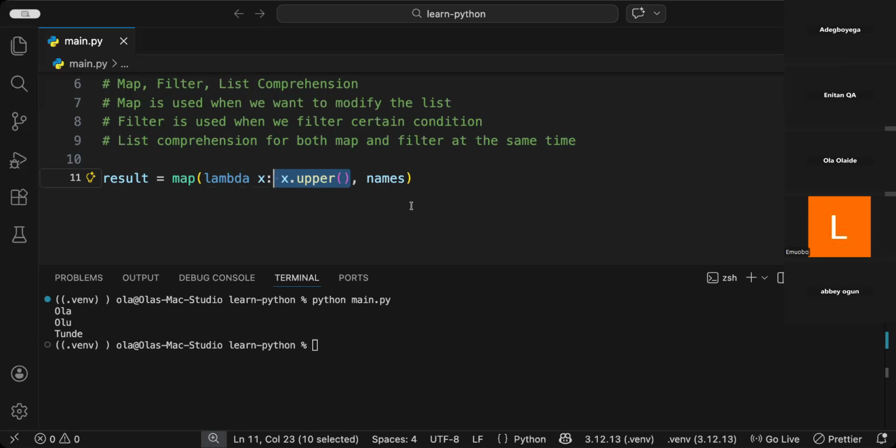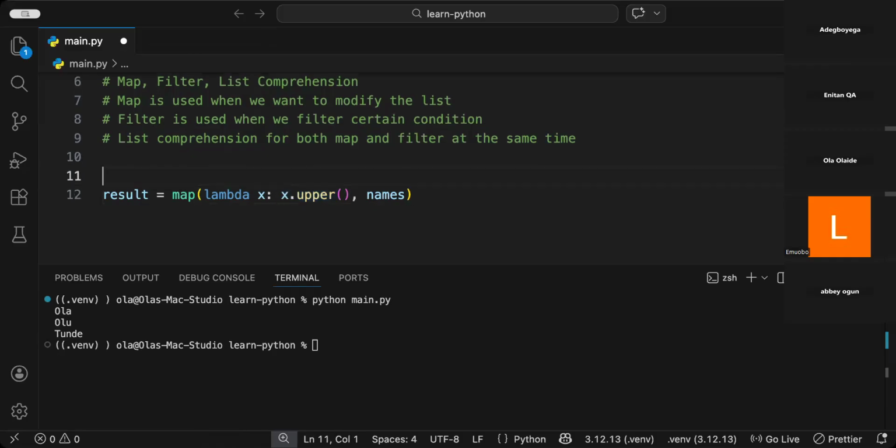So that's how we use the lambda expression. And we can also pass in a normal function. But the upper is already a function. I'll say uppercase. We'll talk about function later on. Uppercase will take a name.